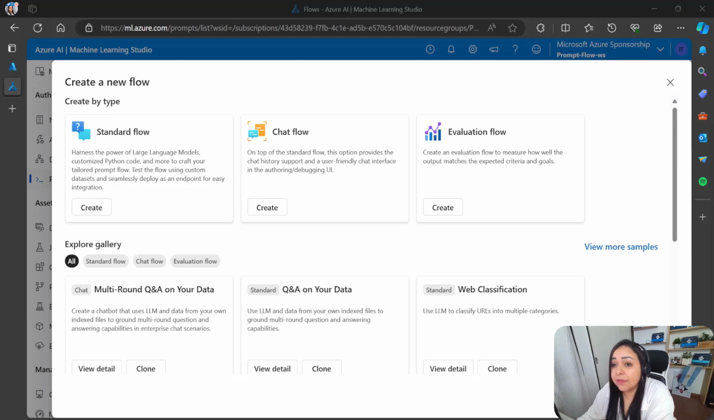The standard flow is designed for general application development. It basically will allow you to create a flow using different building tools for developing large language model applications. If we talk about the chat flow, this is specially tailored for conversational application development. So if you are trying to build a chatbot, this would be the best one to use. And then finally, we have the evaluation flow, which is designed for evaluation scenarios. Basically, it will enable you to create a flow that takes the output of previous flow runs as input, and evaluates the results.